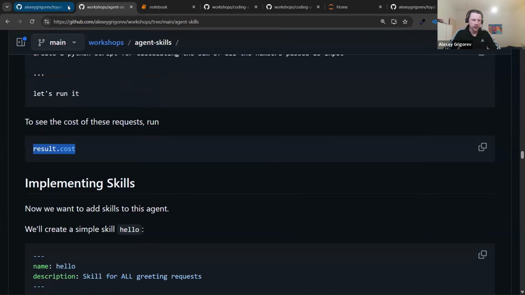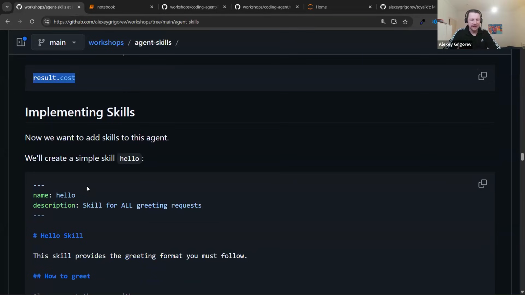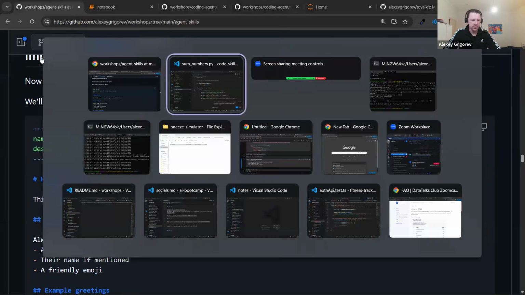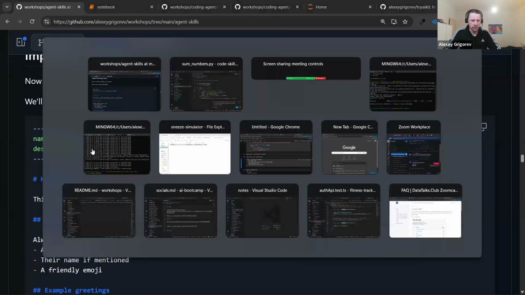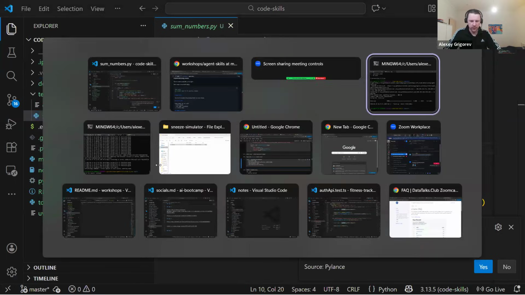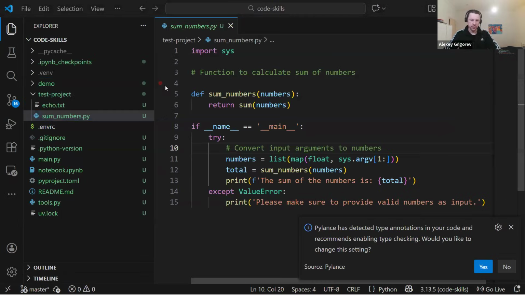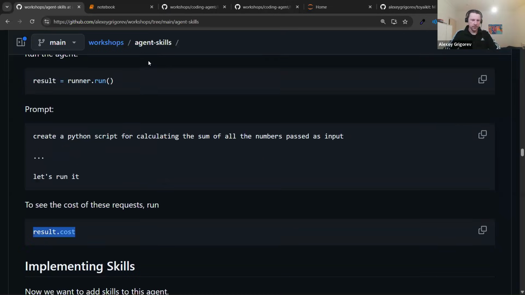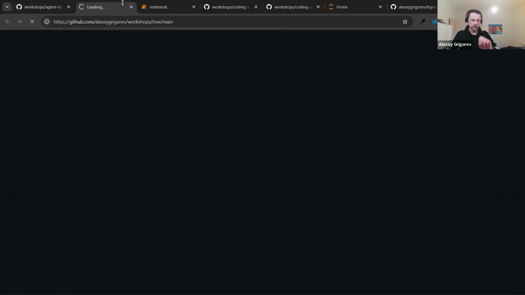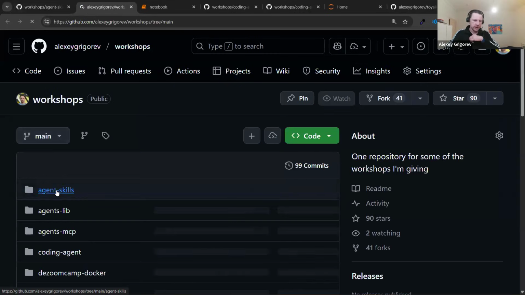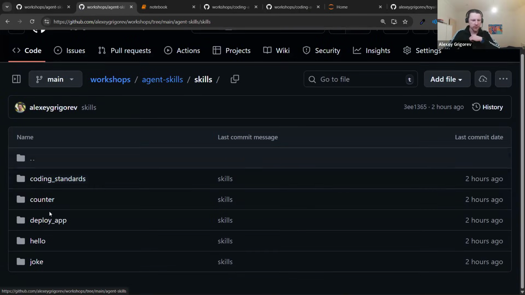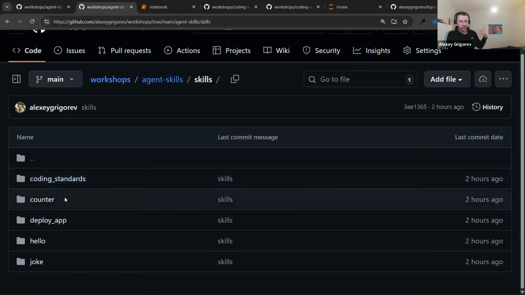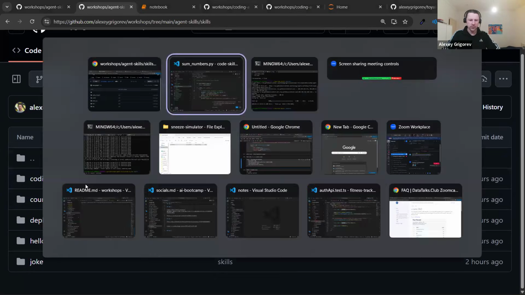Okay, let's continue. So now we want to create a skill. So I already have skills. Yeah, I don't have them here. Maybe I will need to copy them. But in this folder, sorry, I'm jumping back and forth. So in this agent skills, this is the workshop folder. We have the skills folder with 5 skills. So what I want to do now is copy the skills to our folder, so then we can use them.